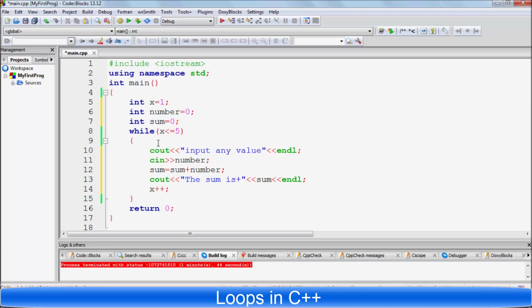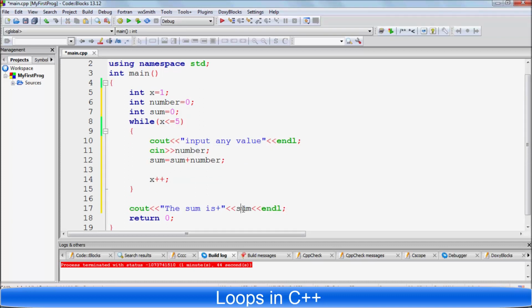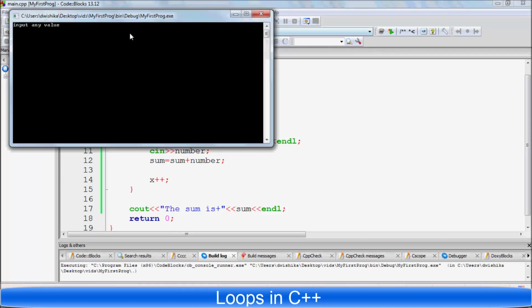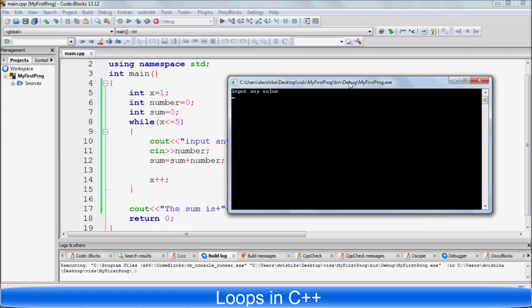Okay, so this loop will ask 5 times to enter the values, and once these values are entered by the user, it will take the sum of the values and print it here. Or otherwise you can show the sum outside the loop so that you have the sum only once, but not 5 or 6 times. So let's try and run this program once again, and it says input any value.